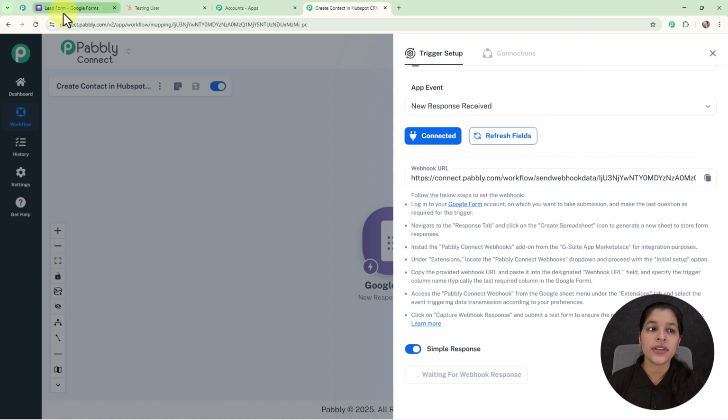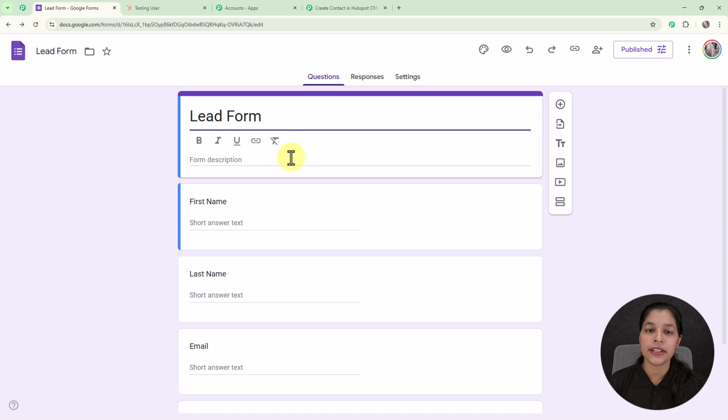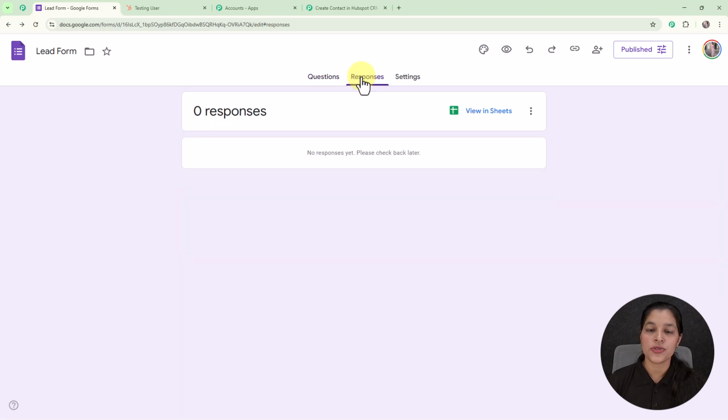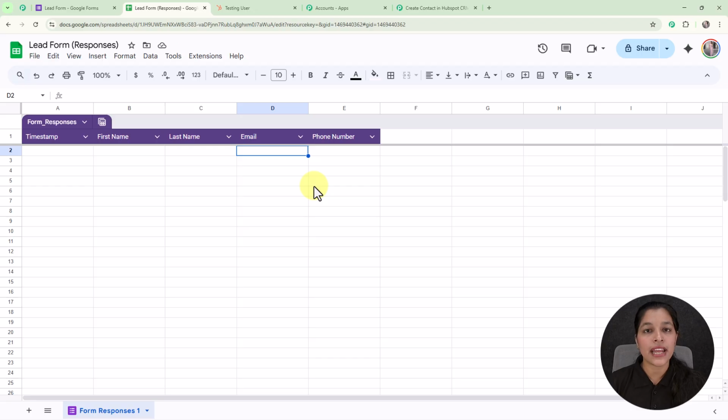and now let's move on towards the Google Form which I have created. So here you can see this is my Google Form, and here you can see I'm getting this option for responses in my Google Form. So I'm going to select it, and here you can see that we are getting the option for view in sheet. So you just have to select it, and you will be landed to the Google Sheet where your Google Form responses are saved. And here we have to paste our webhook URL.